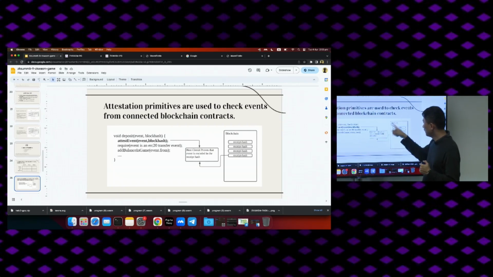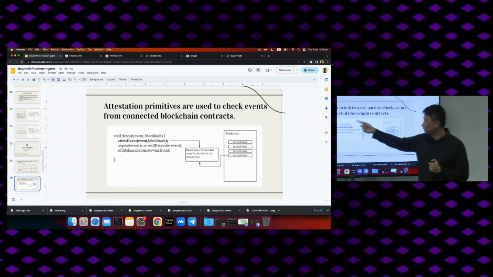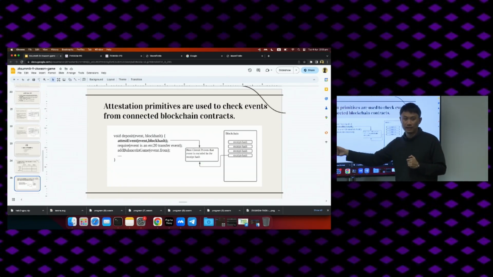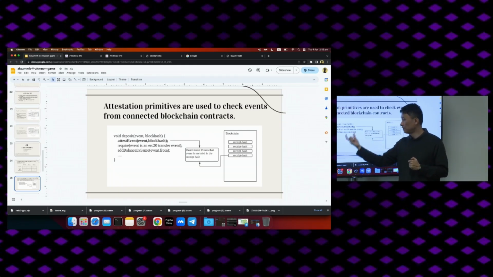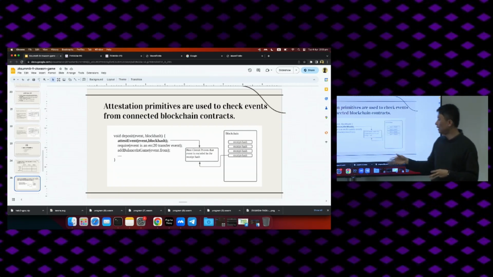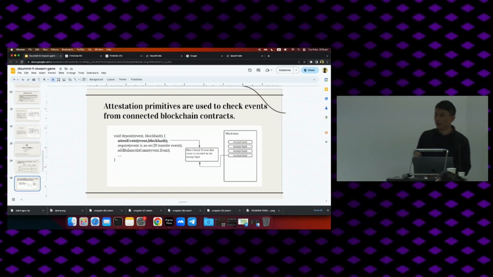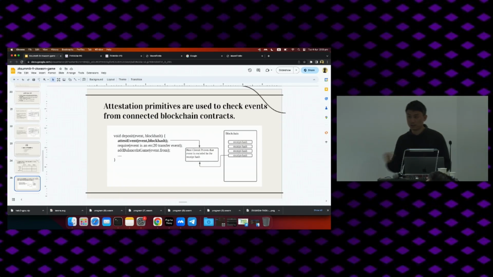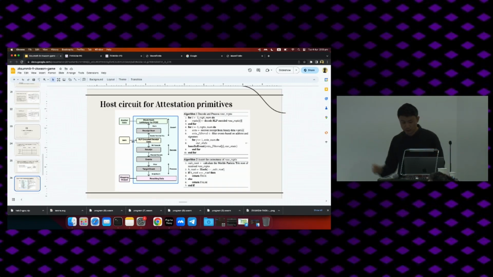So if the whole circuit gives you okay, the certain event happens on the Ethereum, then you go through all the logics and then generate proof. So this is a standard combination of an attestation circuit and the guess circuit. With this, you can develop some more sophisticated games that not only talk to the Ethereum, but also receive information from the Ethereum. And this is kind of the attestation.